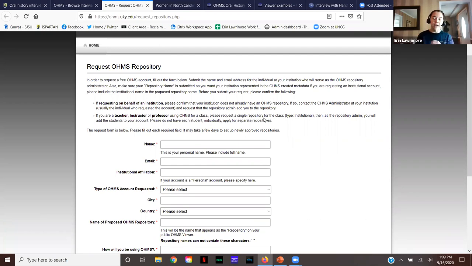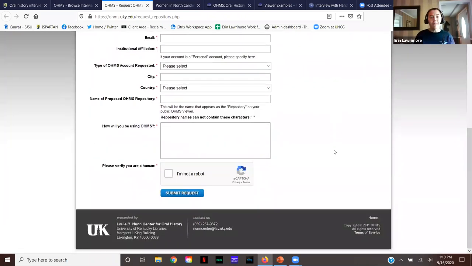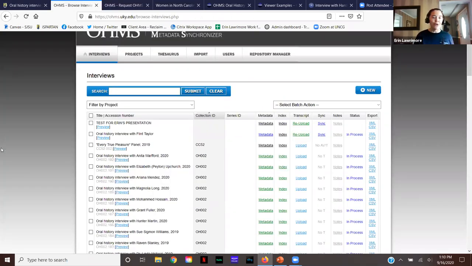account. If you are a researcher who has their own batch of interviews, you can also select personal from the type of OHMS account requested drop-down box. Kentucky, I'll be honest, is usually really fast about setting all of this up. I've never heard of it taking more than maybe 3 or 4 days. It does rely on one or two people to process the applications for new accounts. So if those two people were to happen to be on vacation at the same time, it's usually pretty quick.